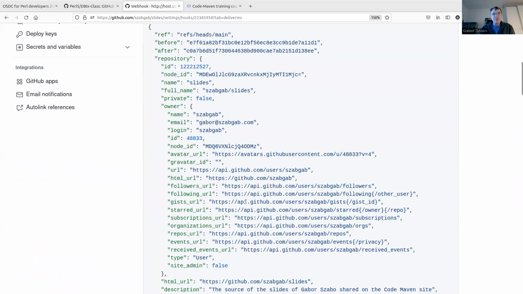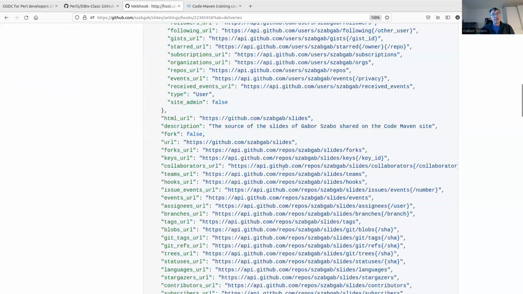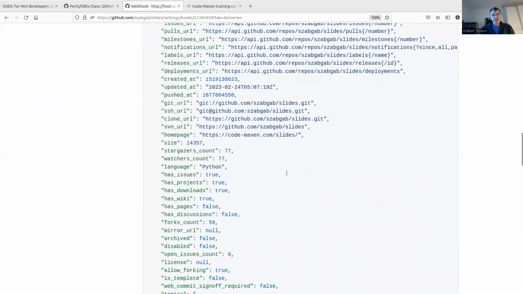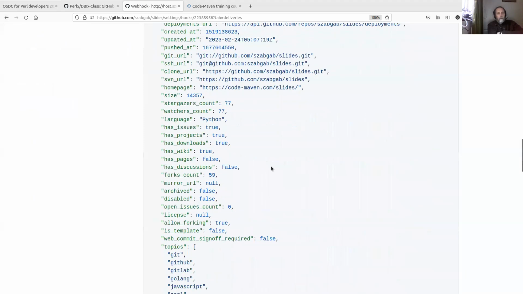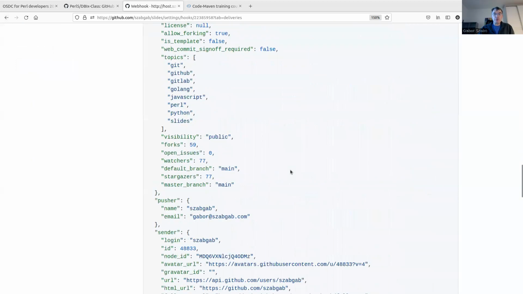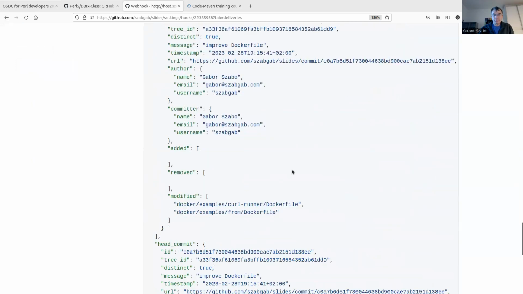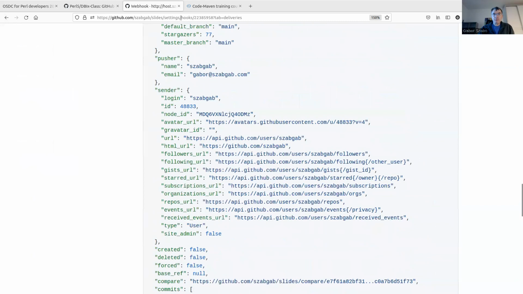It's a huge JSON file with the SHA of the previous commit, or whatever is before and after. I don't know what the before and after are, I forgot. But there's tons of information on the push that you just pushed out, and then you can do with it whatever you like. That's it. Questions here?